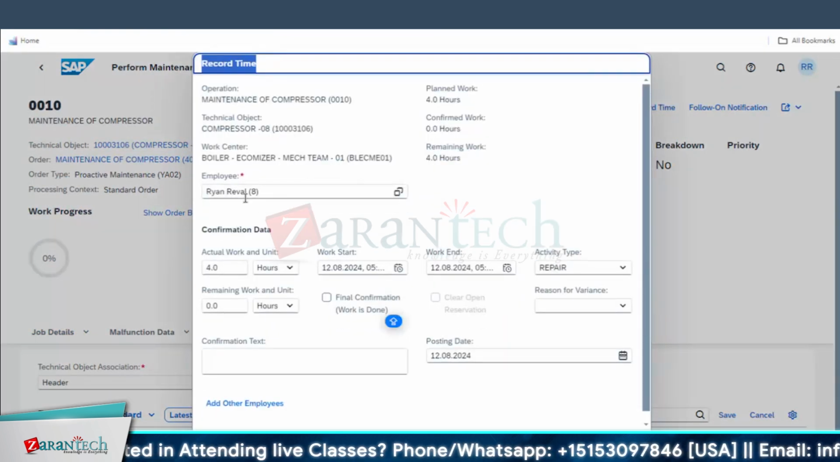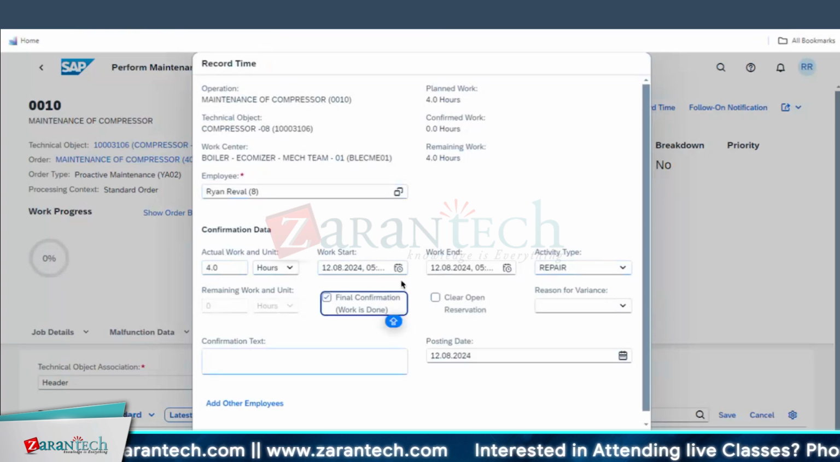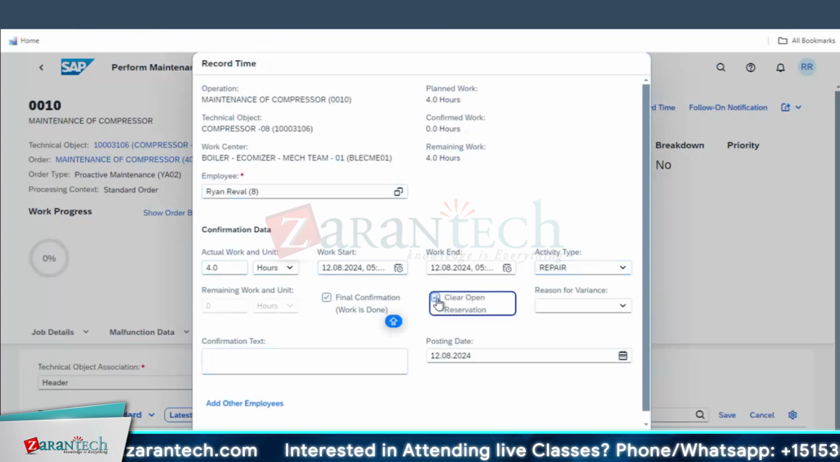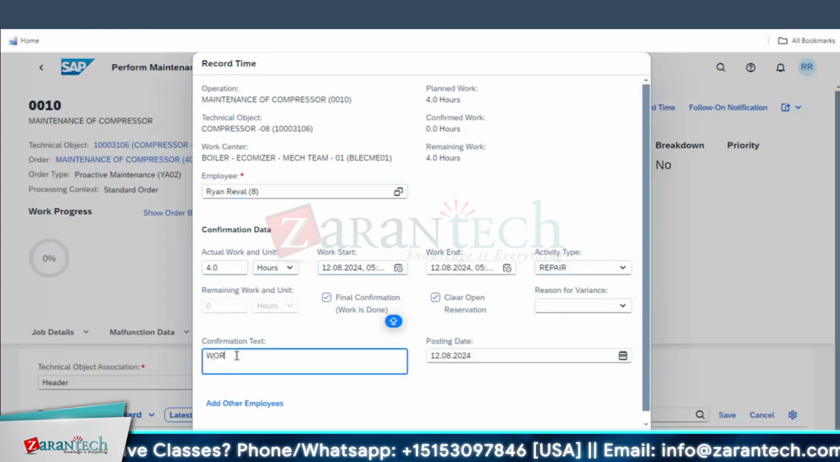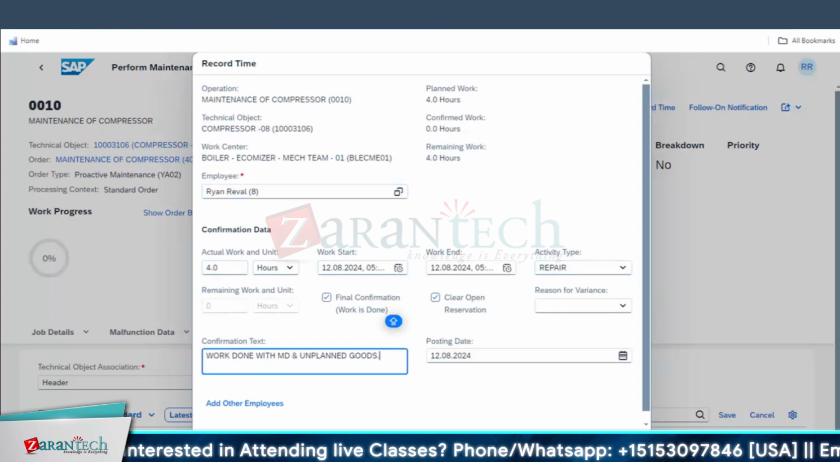You specify who this employee is, meaning the job is assigned to this particular employee number. Actual work, unit of hours, all those things repeat. You mark it as final confirmation and clear open reservations if any. If you want to mention any confirmation, work done with MD and unplanned goods. Okay, all these things are done. You want to record that? You want to add some other employees? We can add who has done this job.